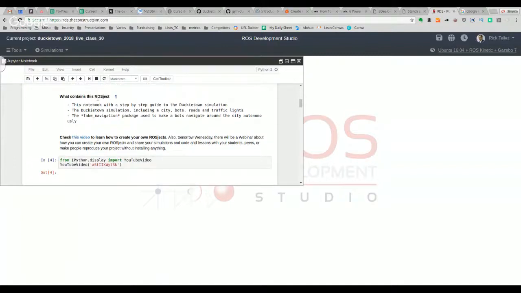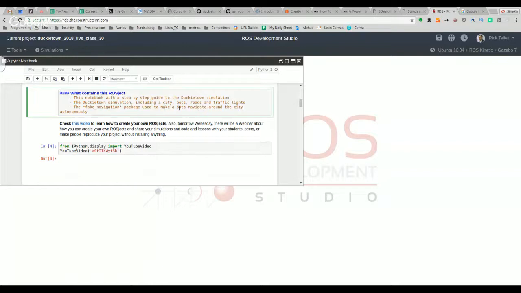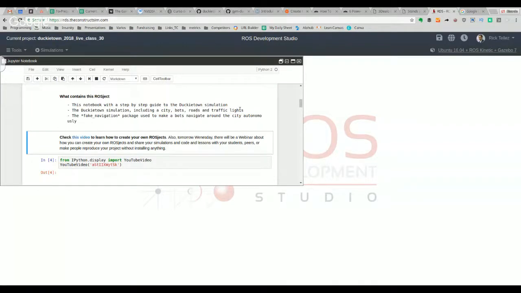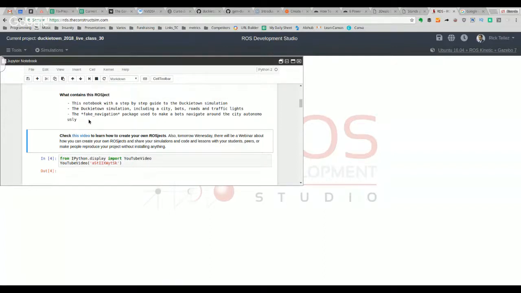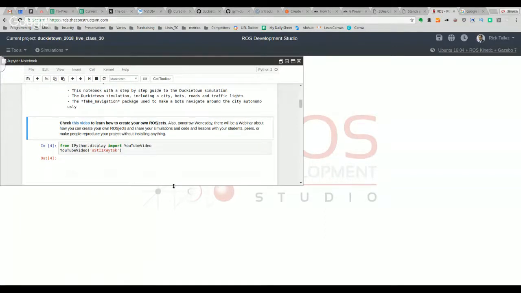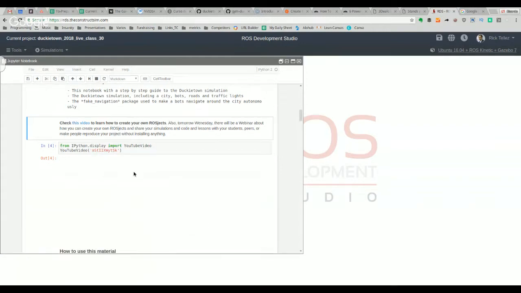And what does this ROS contain? Here I haven't described what it contains yet. This notebook contains the Duckietown simulation for Gazebo, that includes the city, the bots, and the roads and traffic lights. And then we have a fake navigation package that is used to make the robots navigate around the city in an autonomous mode.